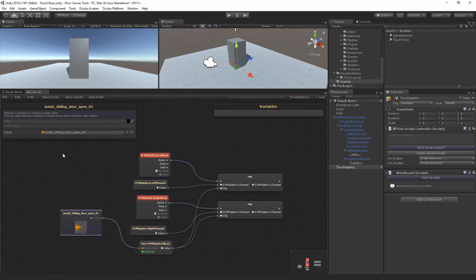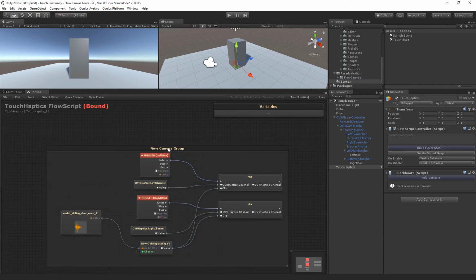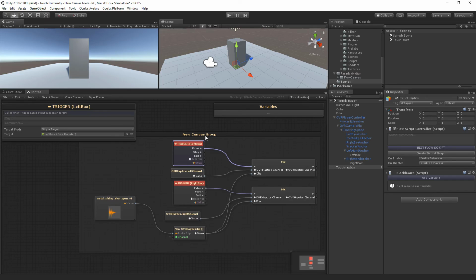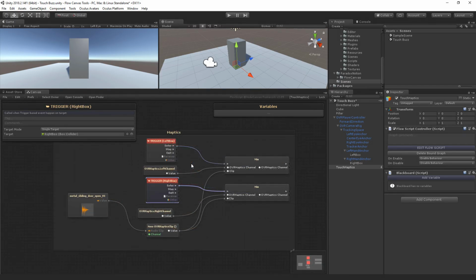So now I'm going to group it up. So I'll drag a window, and then before I release I'll hold down Control and then release, and that creates a new canvas group. Just move these a little bit more inside it. There we go. And then I could just right click on the name, rename, drag over, haptics. Great.